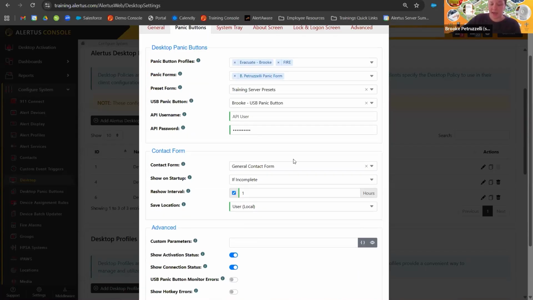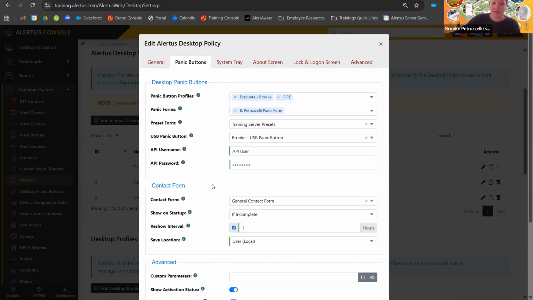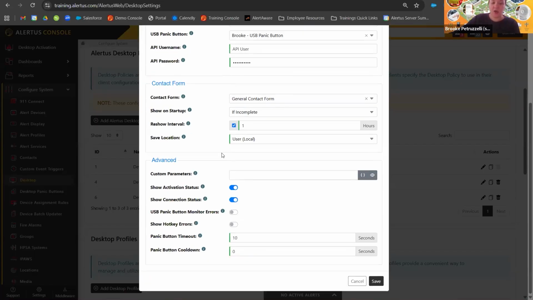And then we get into the contact form. So with the contact form, you will pull in the contact form. You can show it always if people need to be reminded of submitting it. You can show it only if it's incomplete. And it can also remind people every X amount of hours to complete that contact form if needed. And then you can save that information on a specific location or on the system itself. So lots of customization here you can do along with advanced settings.